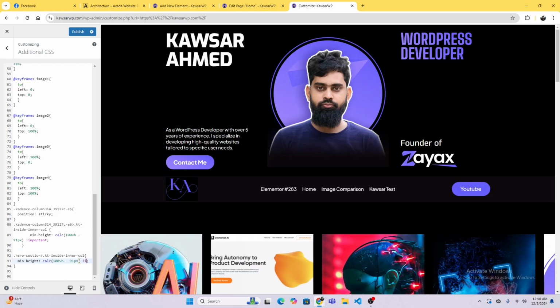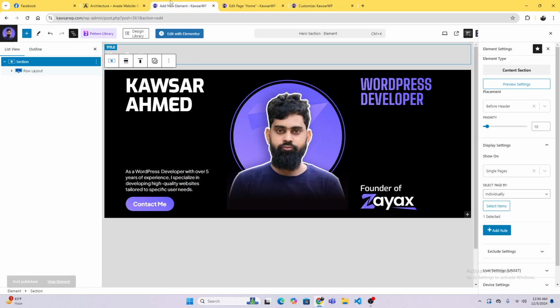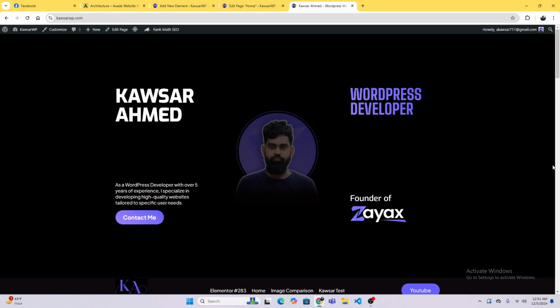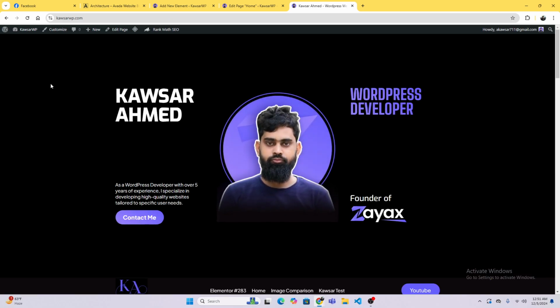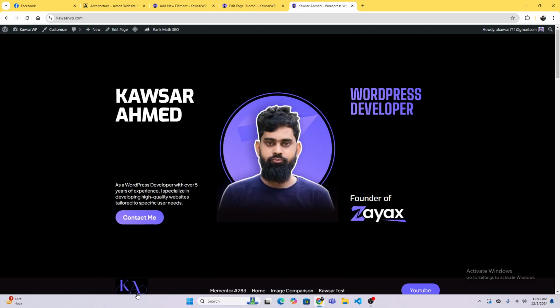Okay, let's make it important. Now I have another thing to do here. In the section I have added in the elements, you have to align it middle. Now save it. Okay, let's refresh it. You can see it's aligning in the center. Now you can see the header is going some part below. It's because of this WP header.